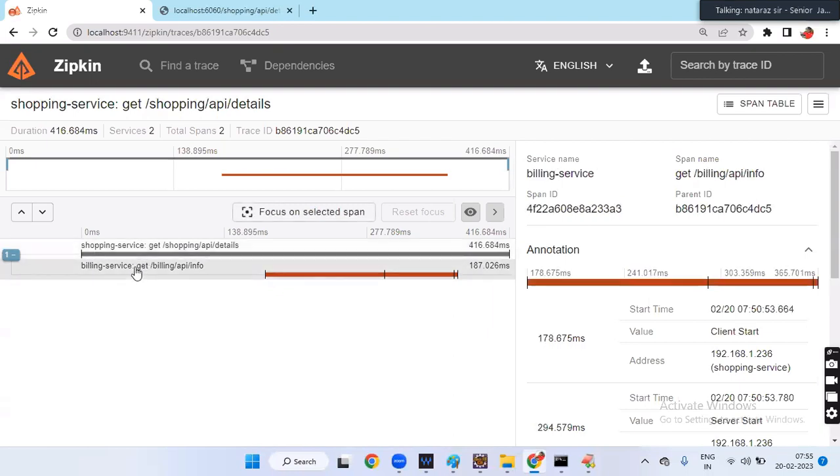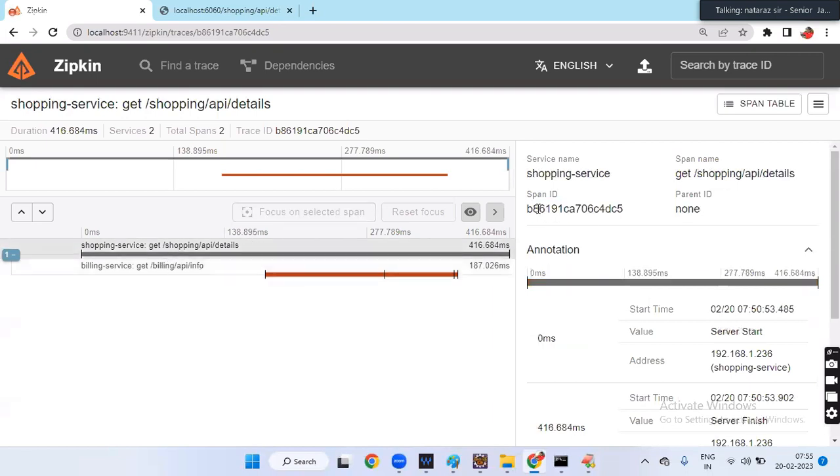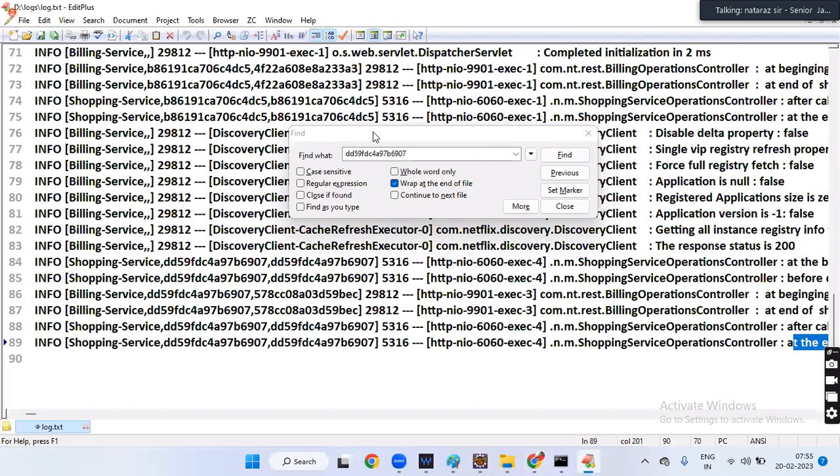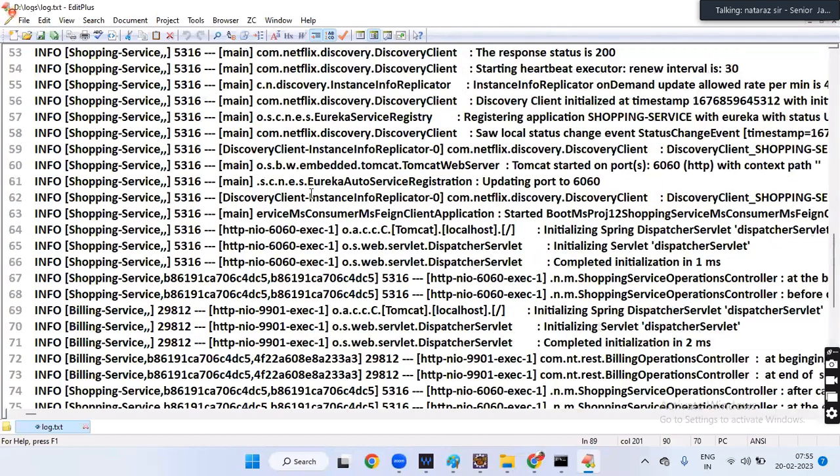This is the billing service, guys. The billing service span ID is this. The shopping service span ID is this, right? Here we have the trace ID. By submitting this trace ID, we are able to get the log messages related to that request over here, or not.